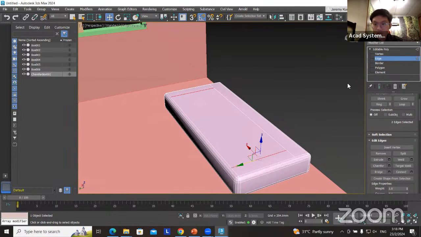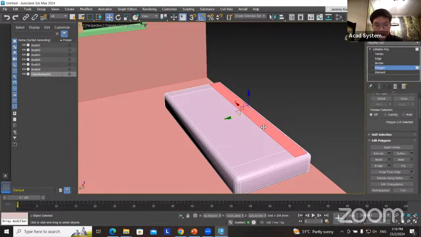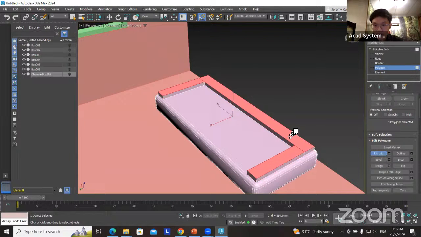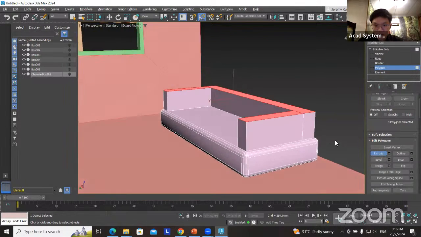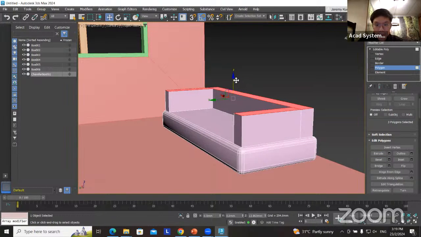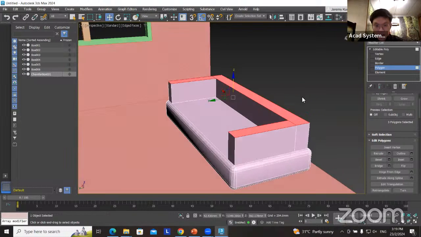We are going to move on to extrude this polygon here that we have just created. So I'm going to select polygon, hold Control and just click on the sides that you designed. And now we are going to extrude it. Click on extrude and extrude it upwards. If you want to adjust, just simply click on the move button to adjust it. I'm going to adjust it like this.